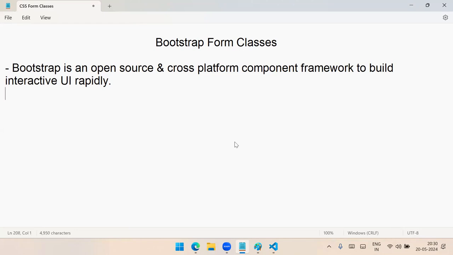Actually, framework, what is meant by open source?